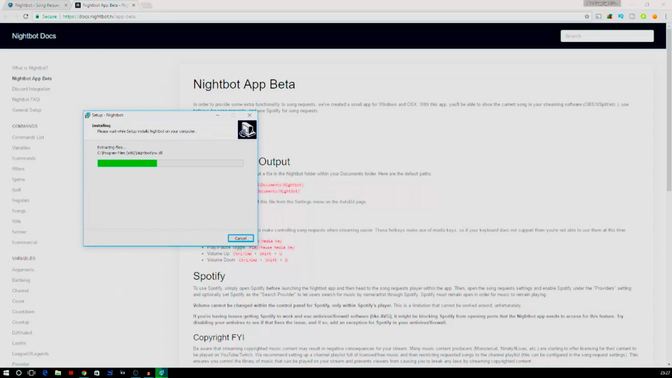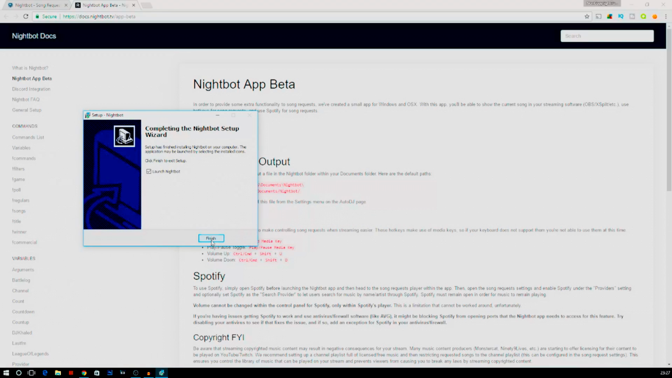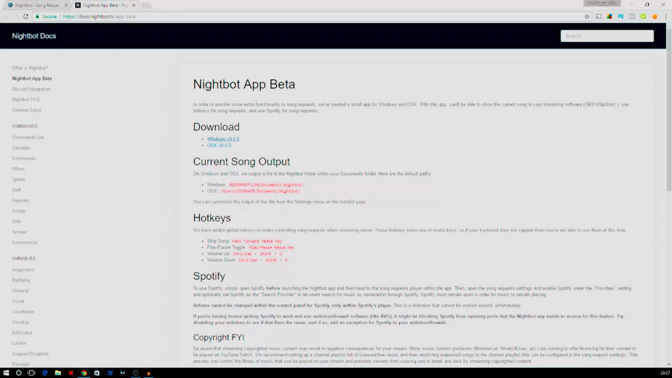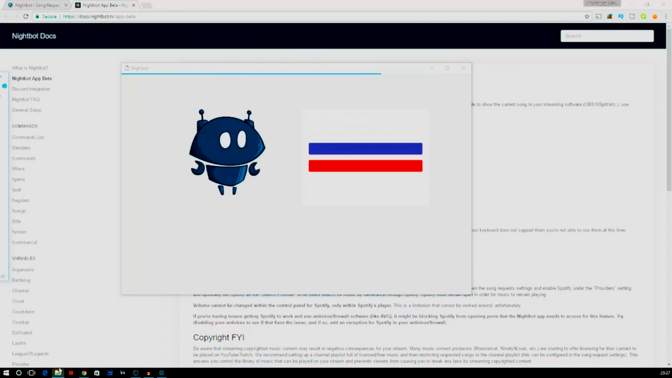So now it's installing onto your computer. It shouldn't take too long unless you've had a fail like mine, because it's already been downloaded before, but oh well. So now it's opening it up, and there it is.